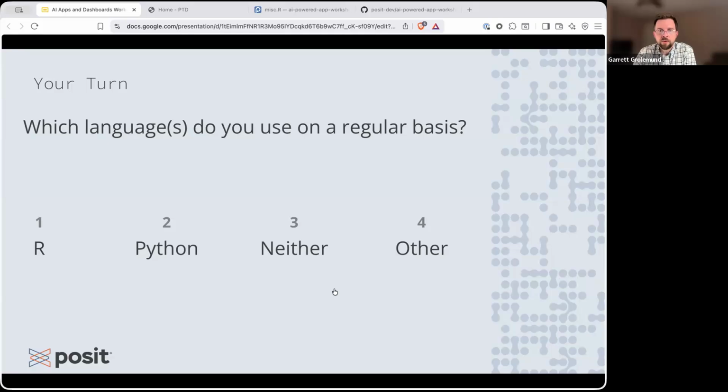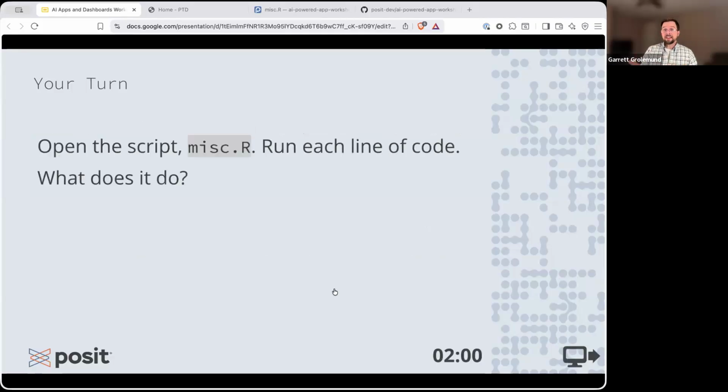All right, let's forge ahead. So we have the script miscellaneous.r. I would like you to open that and run each line of code in the script and see if you could tell what it does. We'll recycle that code over and over again today. One of those lines of code will return an error. So when you see that, don't be surprised, you haven't done anything wrong.